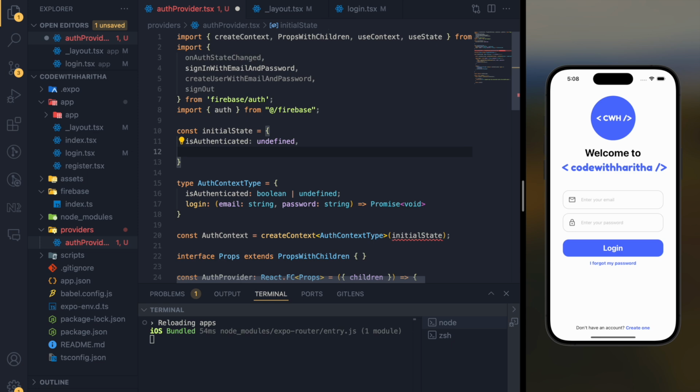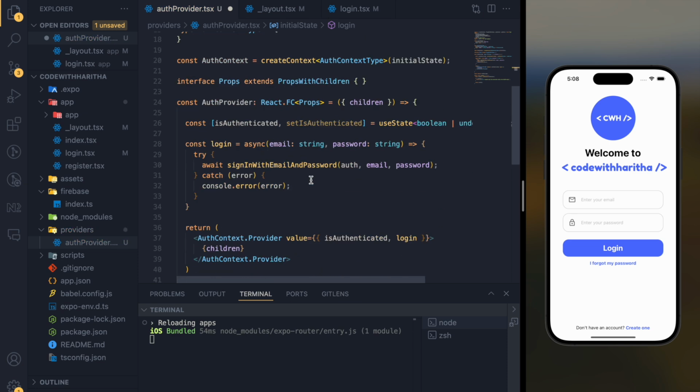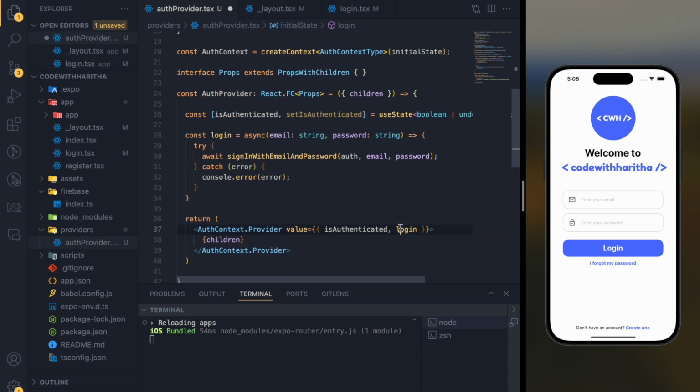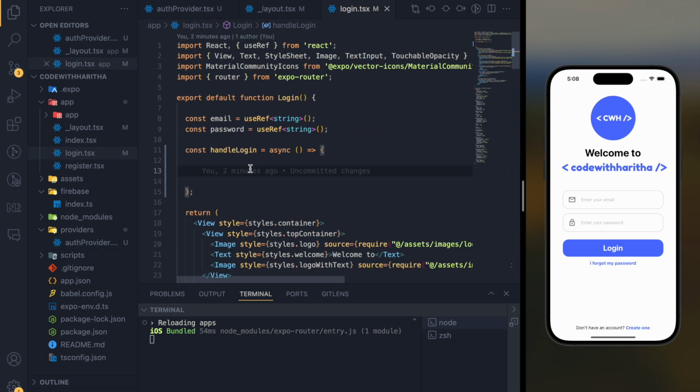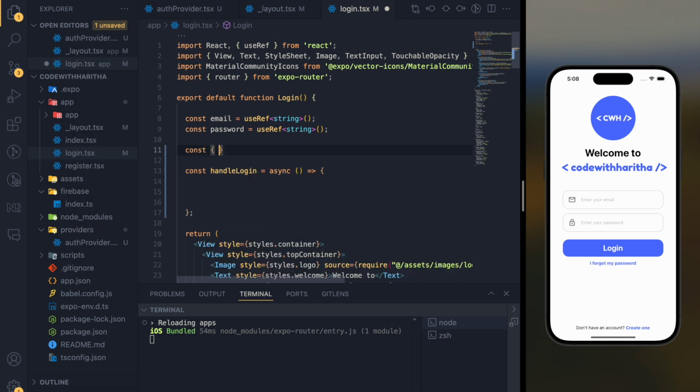For the initial value also we can add something like this. Okay, we need to add the async. Alright, so we are passing the login over here. So then inside the login screen we can access that login function.